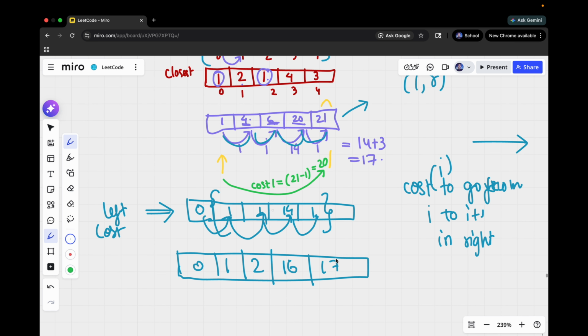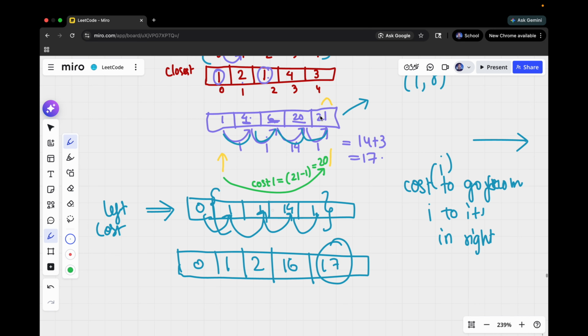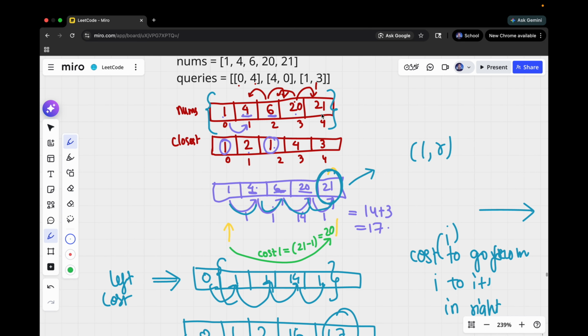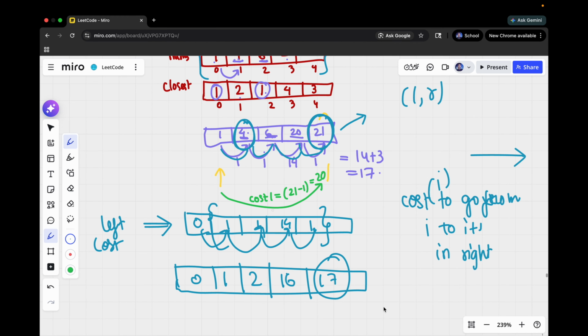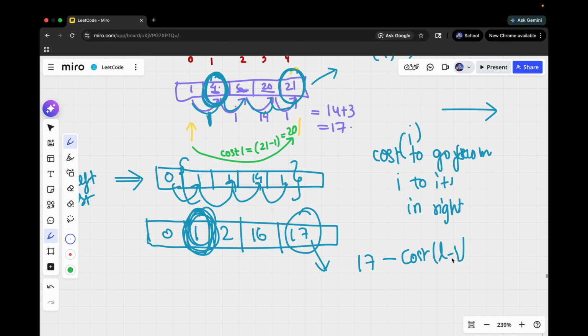Let's say I want to go from here to only this, from here to here. In that case, what I could have done is take this cost, 17, minus whatever cost we have incurred at this one. So I will just subtract the value of cost at left minus 1, and we'll see the cost it takes is 1 and this is 1, so it will be 17 minus 1, which is 16. So this is what we're basically doing with prefix sum.